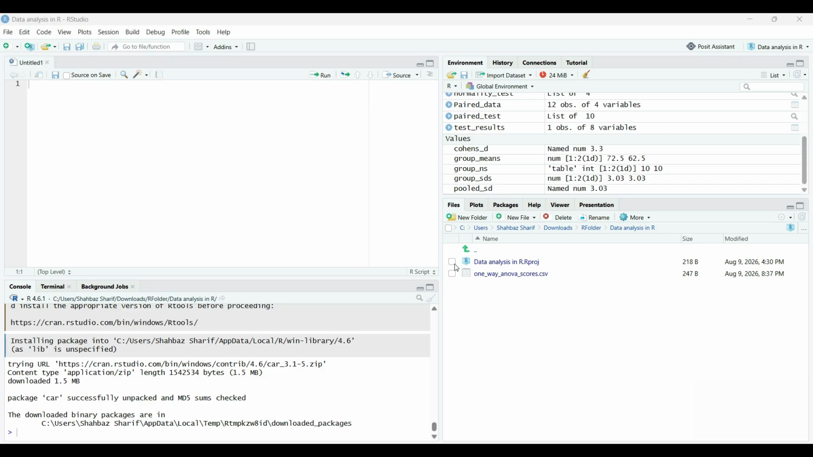So in this video, we will perform how to conduct and interpret a one-way analysis of variance, commonly called one-way ANOVA in R. One-way ANOVA is used to compare the mean scores of three or more independent groups based on one categorical independent variable. For example, we may compare students' performance across three teaching methods, employee satisfaction across different departments, or treatment outcomes across several intervention groups.